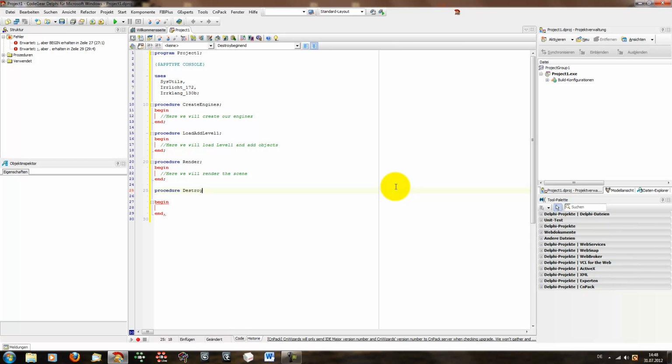So I call it now destroy devices, destroy engines, something like this. Here we destroy our engines. I delete this word because it's a bit stupid.